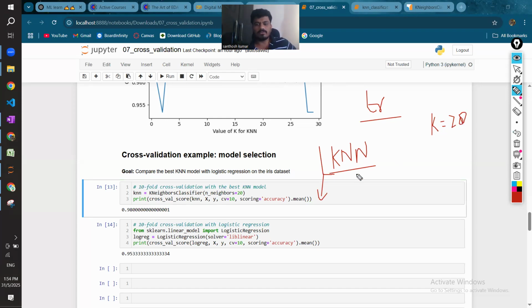So now you can deploy this model in some cloud, as we are doing. When I pass an input data set, by default it will consider 20 nearest neighbors, because it is trained on the training data set.